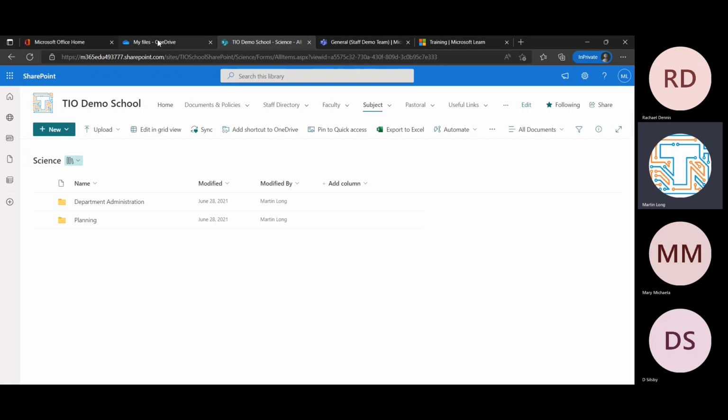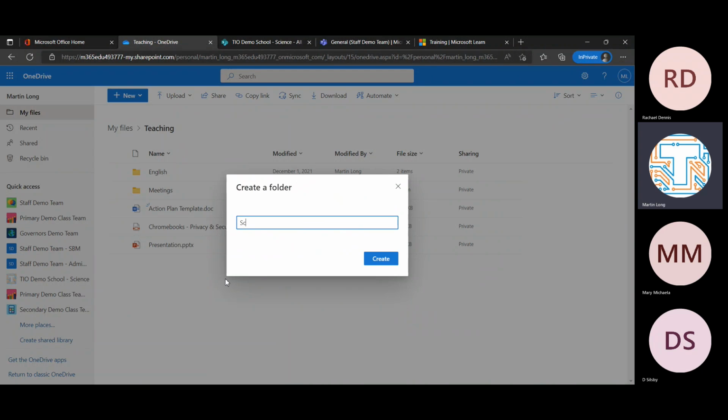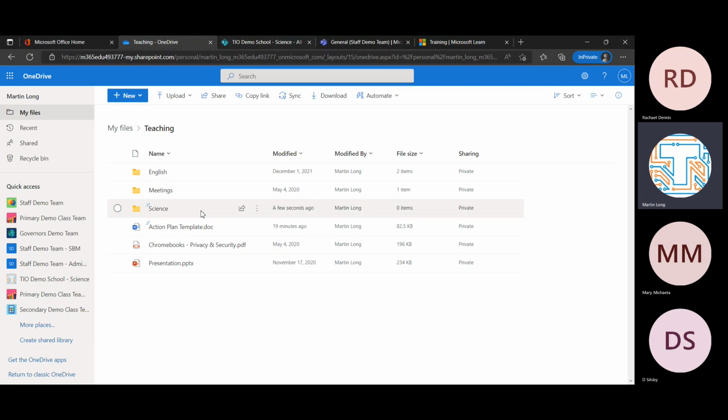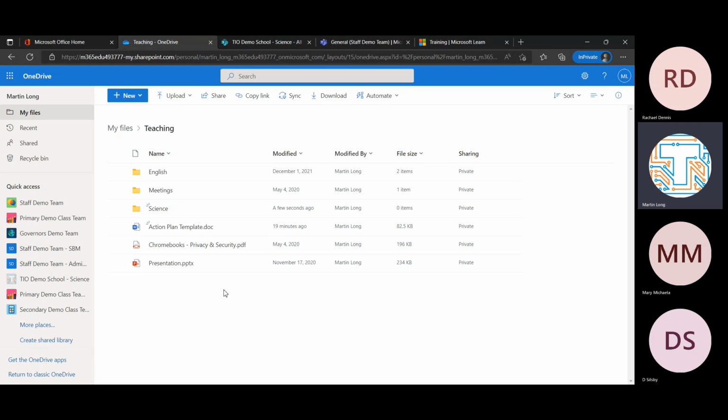But I could keep my personal version of my planning for teaching over here, and I could create a folder and call that folder science. And then what I could do is get my file that I've taken from the SharePoint and adapt it for the class that I'm teaching. It leaves the original planning, which will eventually be in there, intact with all the links to resources or guidance on how you might approach it. But then I can tailor it to suit my individual class over in my OneDrive. So those two things blend together, but they've got very specific and different uses.